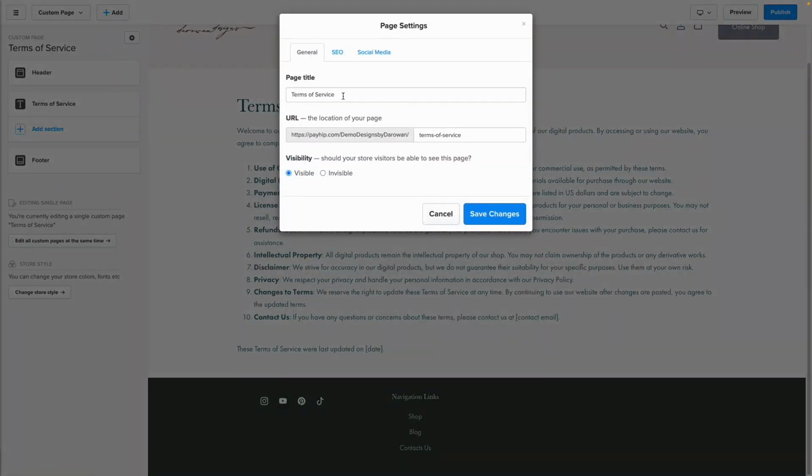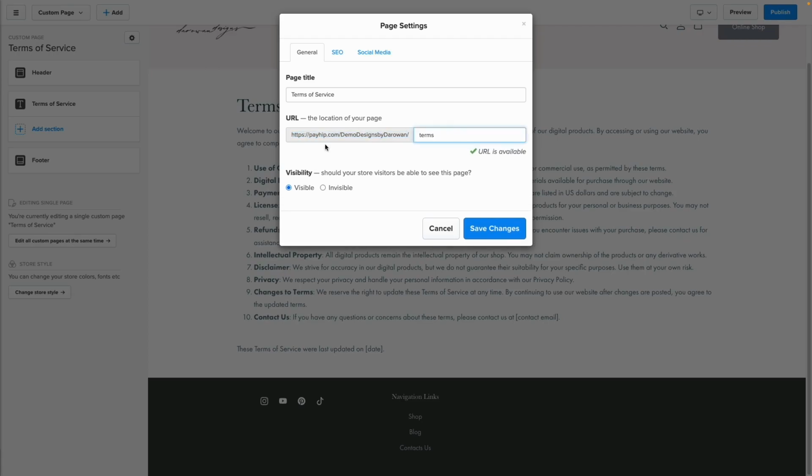So here is the page title, Terms of Service. When I said rename, I meant to rename the URL. So we have our link here to our website, and I'm just going to name it terms. So it will read our website /terms. We'll leave it as visible and save changes.